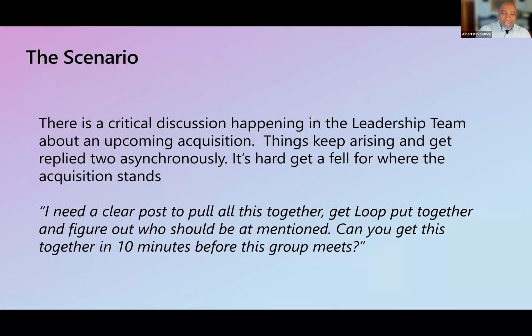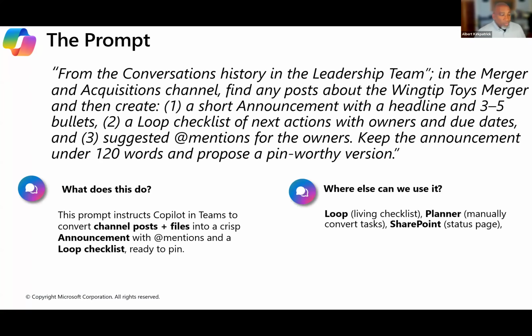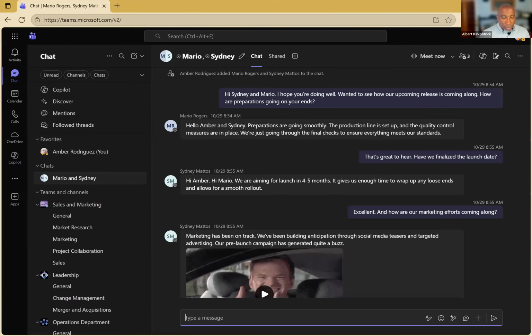Things keep arising, getting replied to asynchronously. It's hard to get a feel for where the acquisition stands. So what I'll say is I need a clear post to pull all this together, get a Loop put together and figure out who should be mentioned. And can you get this together in 10 minutes before this group meets? All right. So what does this prompt look like? First of all, let me show you this, because I've got a pretend user. Okay. Amber. This is Amber's Teams environment.